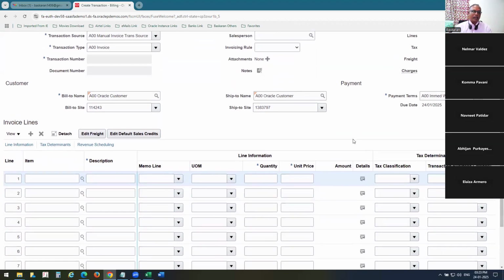So now I'm going to enter an interview question. How can we enter the lines for our AR manual transaction, which is mandatory if they ask? Description is mandatory. Item or memo line is definitely not mandatory. So either with the help of an item, or a memo line, or we can type free form, you can enter invoice lines under the AR module. The mandatory field is description.